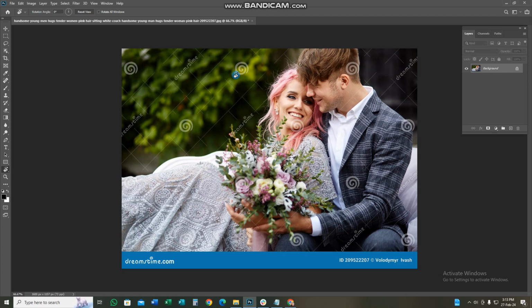Hello everyone, so I am here with the Photoshop tutorial. I'll show you how to add a sepia effect in an image. First, to add a sepia effect in your image, of course you need an image open in Photoshop.